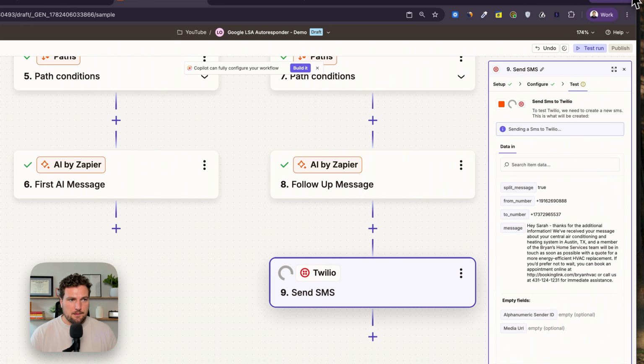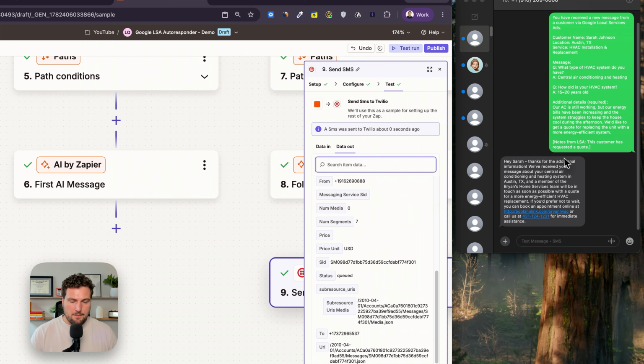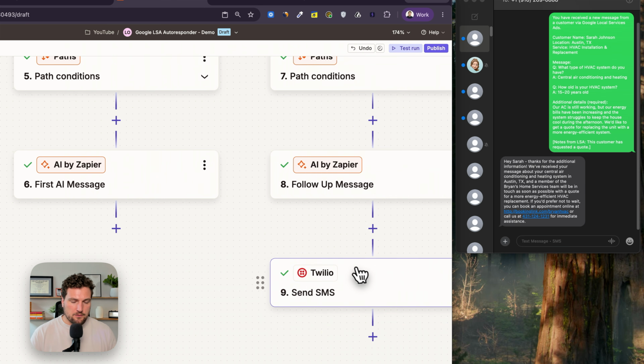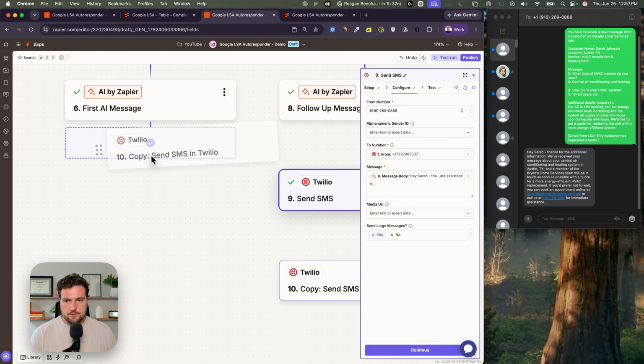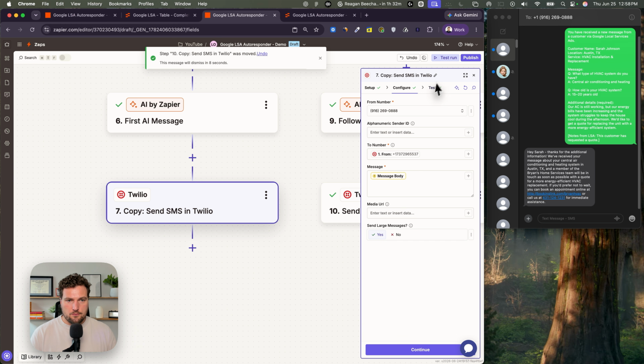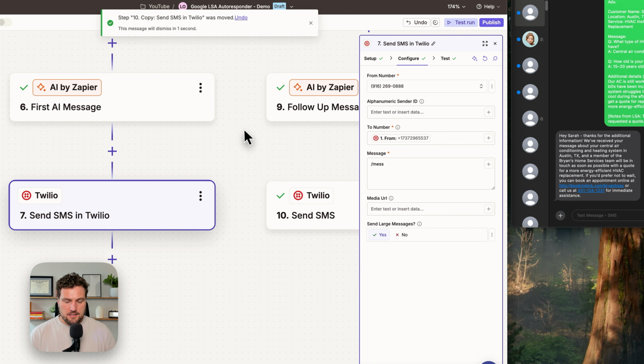We can test that step, and hopefully I should get a text here in a moment. Cool. So that message was sent. And so guys, that's for the follow-up message. If we want to save a little time here, we can just duplicate this step, drag it over. Okay. And we will rename this message Twilio. And yeah, we want to pick the message, not from step 9, but from step 6 over here.